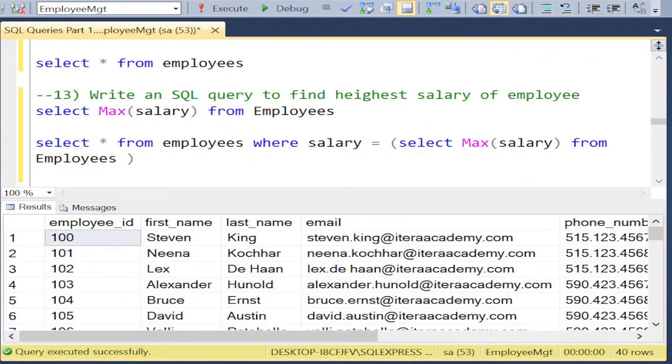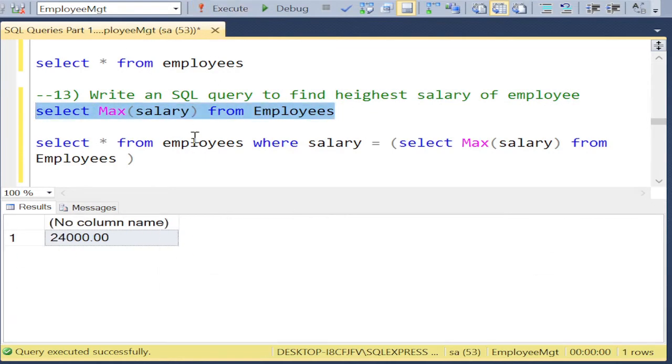Our first query for the session is to find the highest salary of the employee. For this, we will just use the max function, which will fetch the maximum value for the particular column. So let's execute this query. So we have this maximum salary.